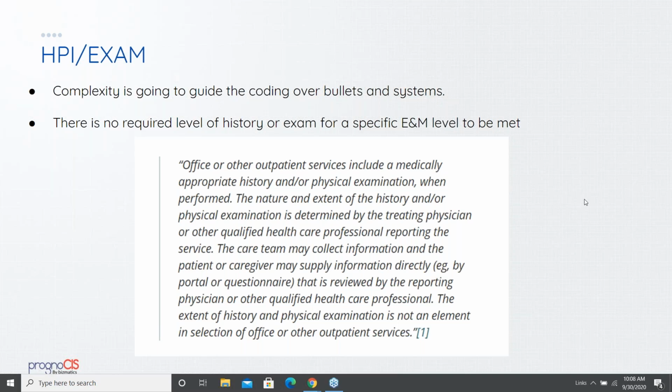I'm going to add something here really quick. So this section right here that we've highlighted is from the AMA directly. If you notice the last sentence in the paragraph that the AMA published, it does state that the extent of history and physical examination is not an element in selection of office or other outpatient services, which is different from the way you currently code an E&M in 2020 or in the previous years.